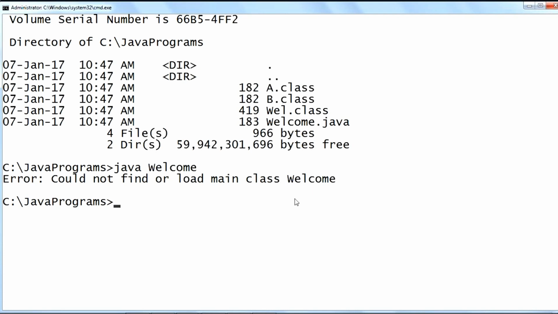That means the final point from this video is we can run a Java program which contains a main method, and we can run only .class files. Now in order to run this program we can say java well. Now it will get the message welcome to Java. So from this we can conclude that whenever you want to create a Java program, the name of the file can be anything, but we can run only the .class files which contain a main method. So that's about this video.